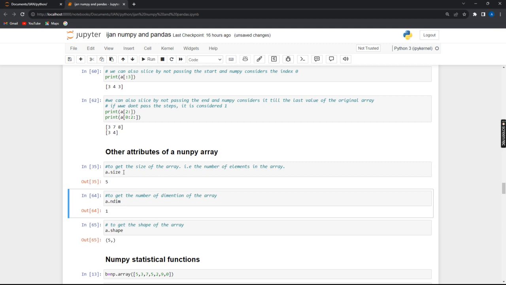So a dot size. What will a dot size do? The number of values you have. You have 5 values. Then the number of dimensions of the array. How many? That's just 1. Because we have only one list like this. How many rows? 1. And the shape is what? 5, comma.